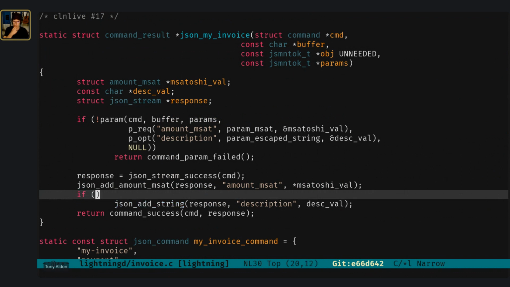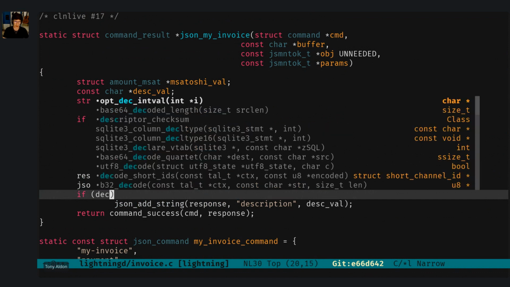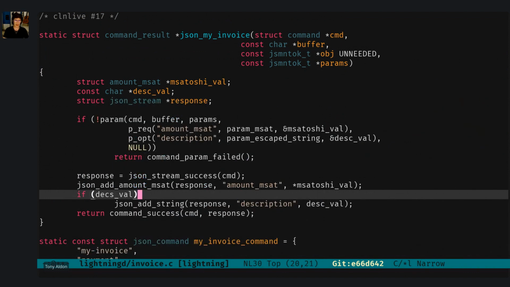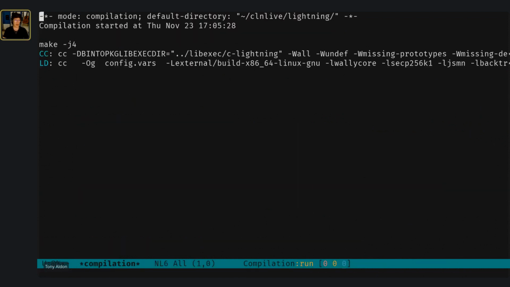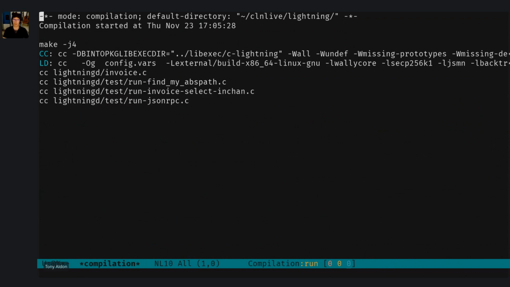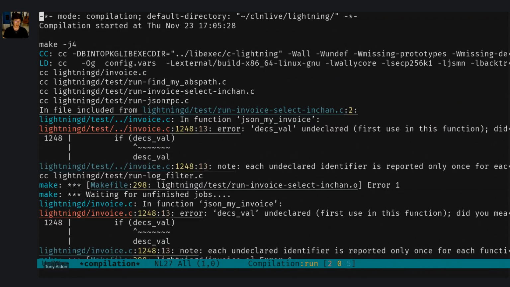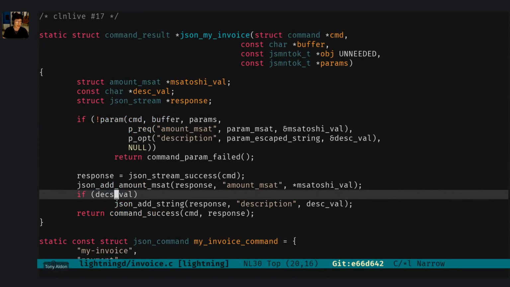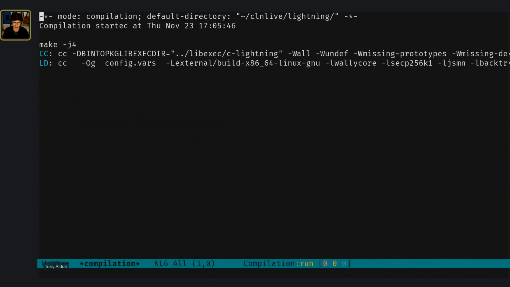So what do we check? So this is that. If this is set, we add it. If it's not, we don't add the description. Okay, so now. Okay, please don't make typos.